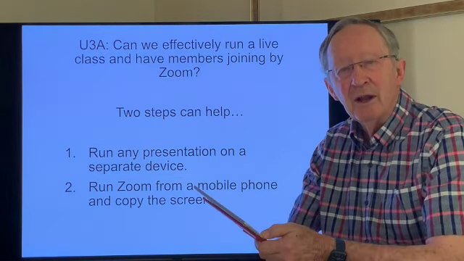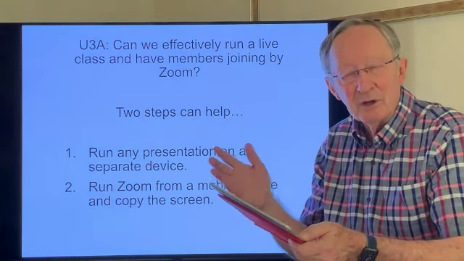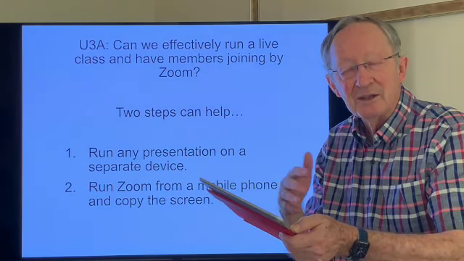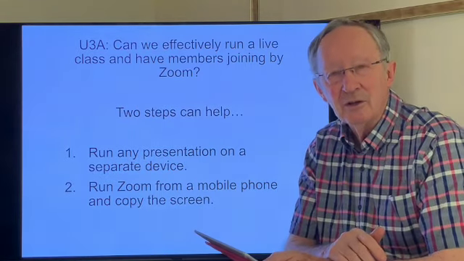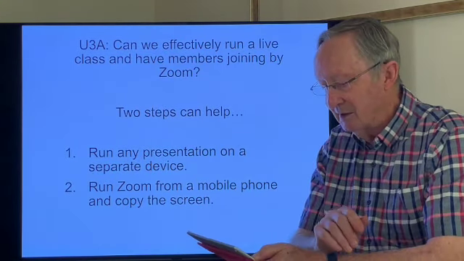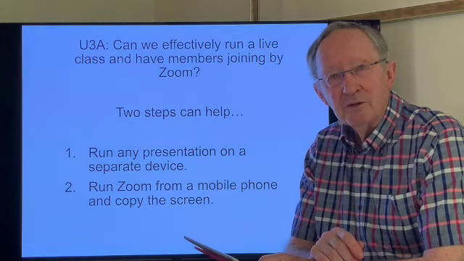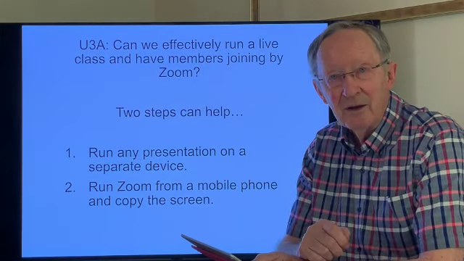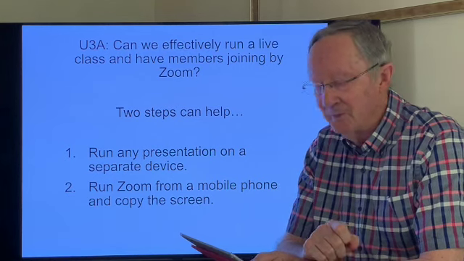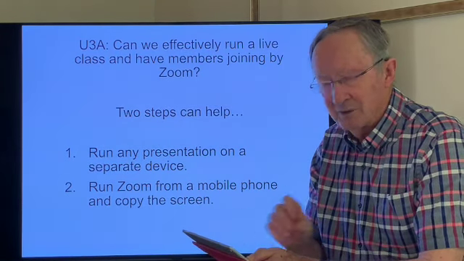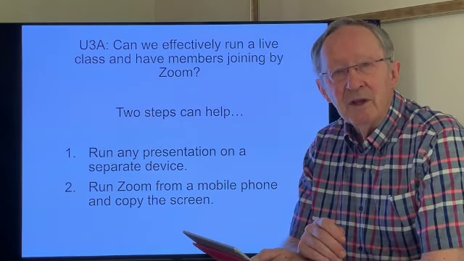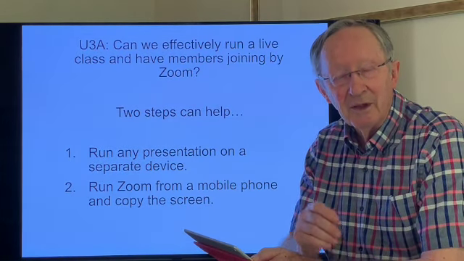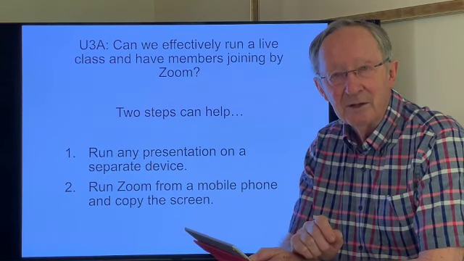One thing is to run the presentation, if you're having a presentation, on a separate device. So that means it doesn't clash with the Zoom function. The second trick is to run the Zoom session on a mobile phone. There's a couple of reasons for that. One is to separate it from the presentation device, as I've said. But the mobile phones have really good cameras, and that helps a lot. And the cameras can also zoom in and out.